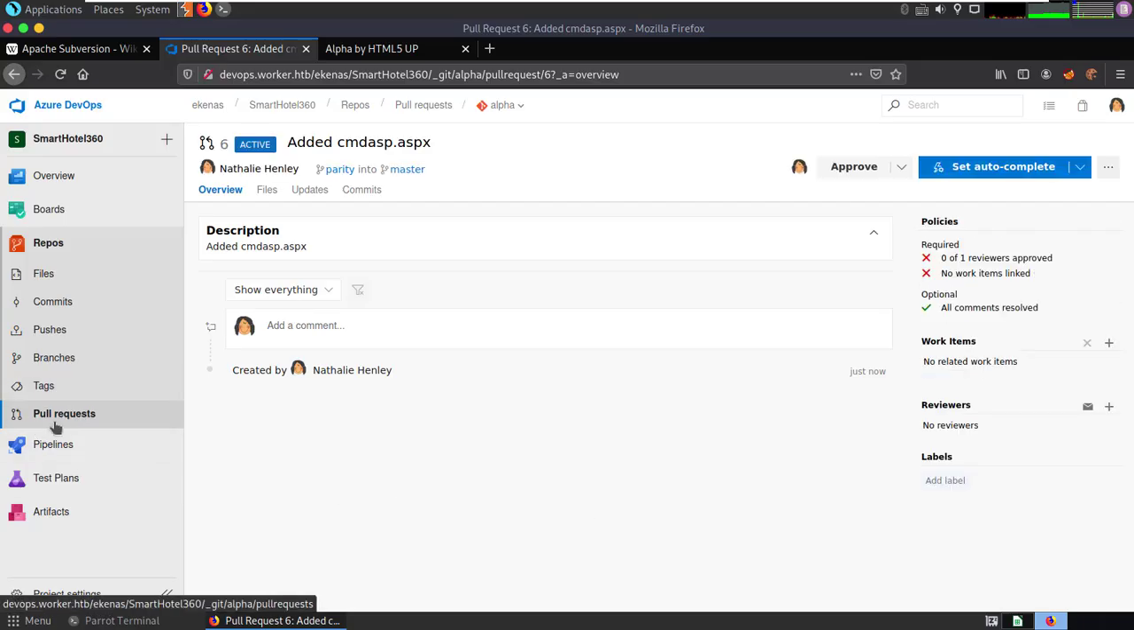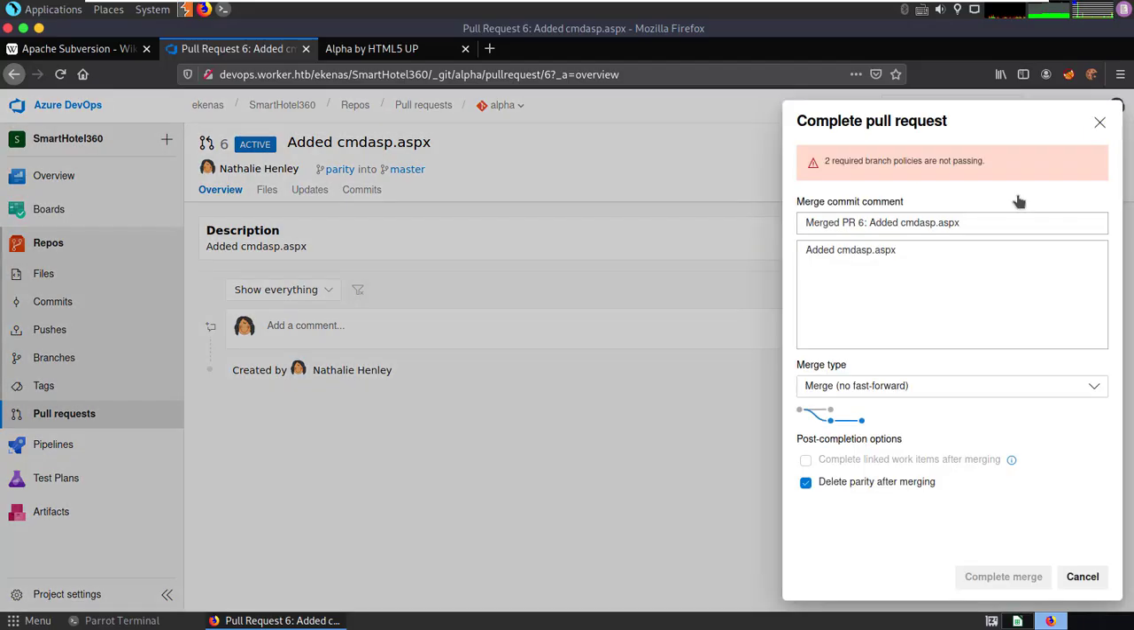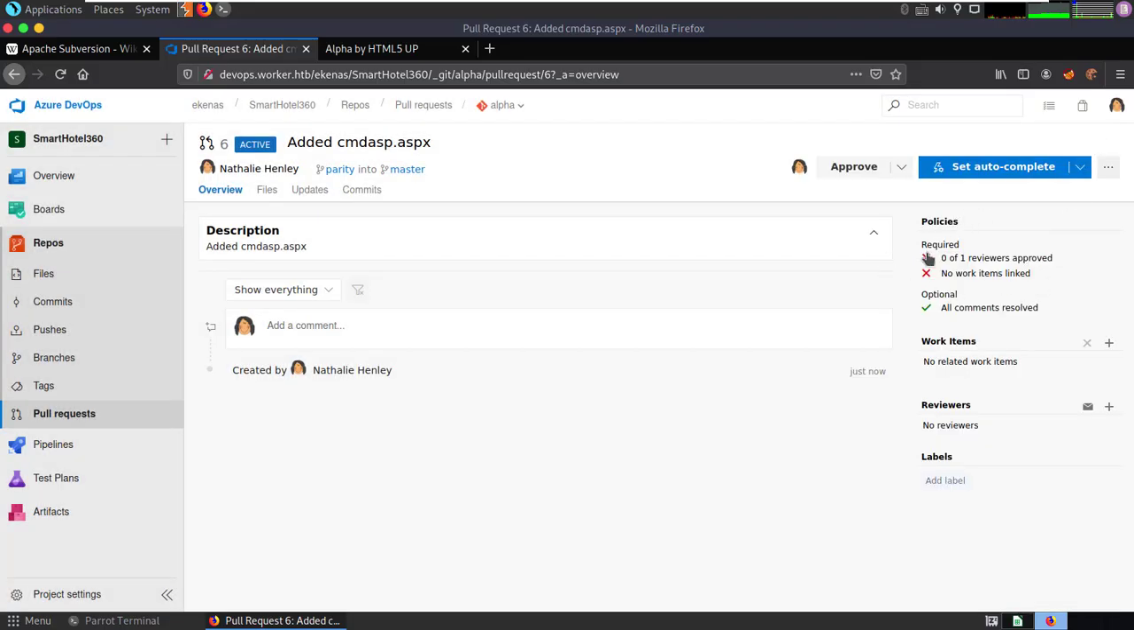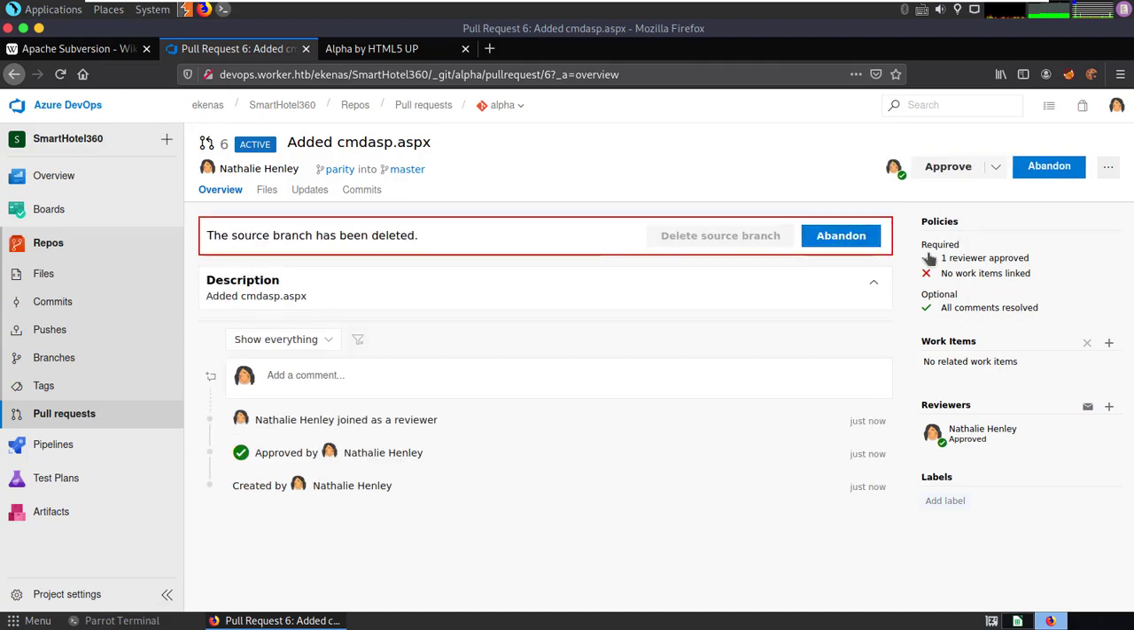So it drops us into the pull request menu, and if you try to complete it, it's going to kick back and say 2 required branch policies are not passing. And you're going to see them right here. And one of them is the reviewer needs to approve it, which is pretty simple. You can just click approve up here, and it's approved. This one's been deleted again. So it's just something that's going to take a minute, but I want to show you all these things, and then we'll run through it really fast.